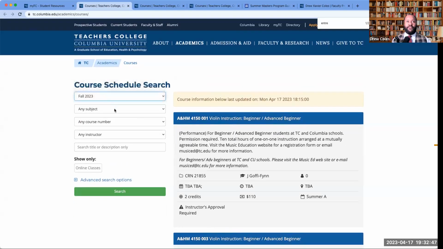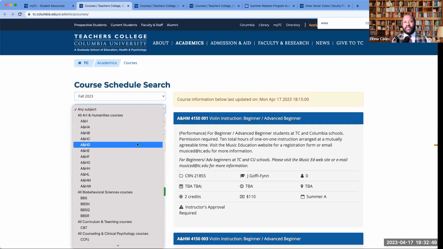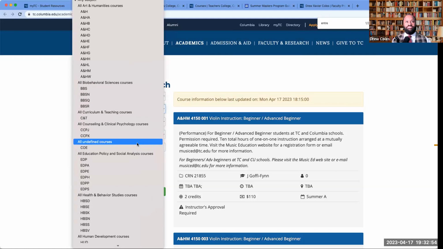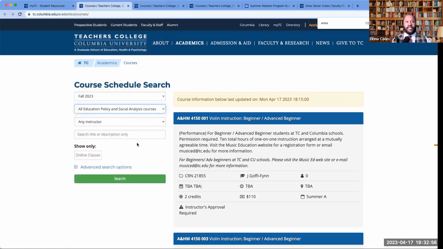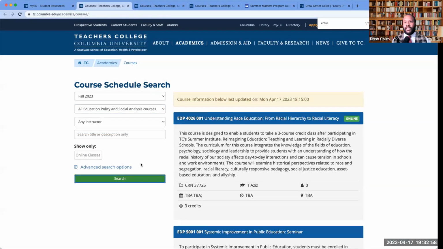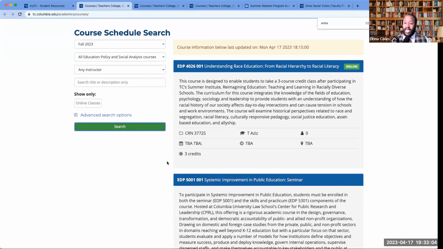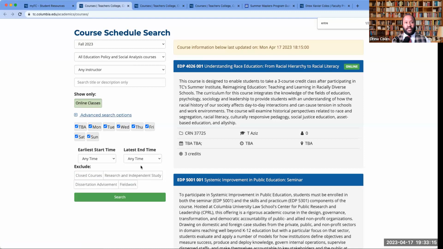So we're looking for a class in the fall, and we want to find something outside of music and music education. So we might go to education, policy, and social analysis and just search. And let's say hypothetically that you don't live close by. If you don't live close by, then you can't come here in person for courses in the evenings. Even though all the courses are typically at 3 p.m., 5 p.m., and 7 p.m., you're going to want to click this box that says online courses and just look here as well.